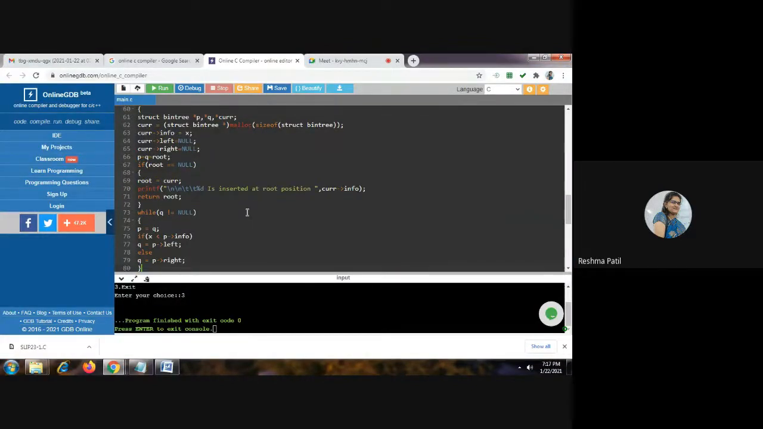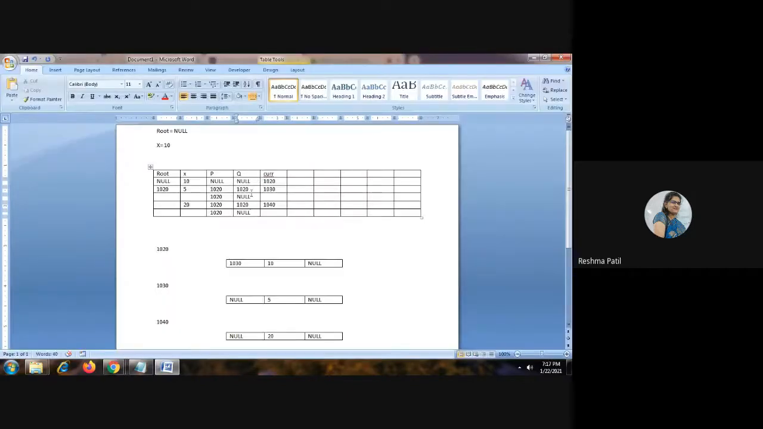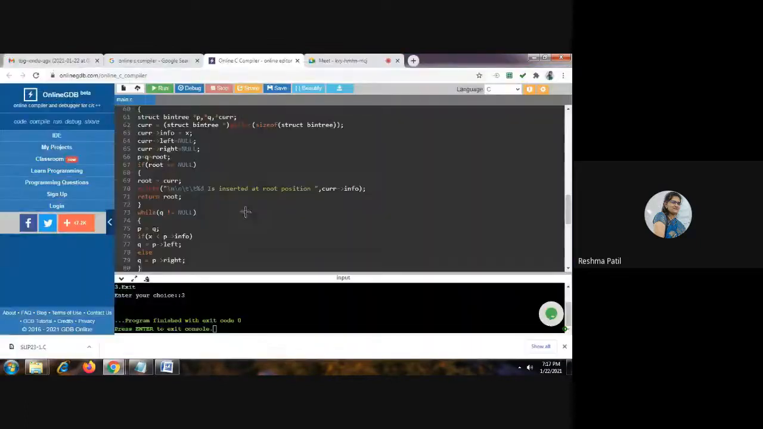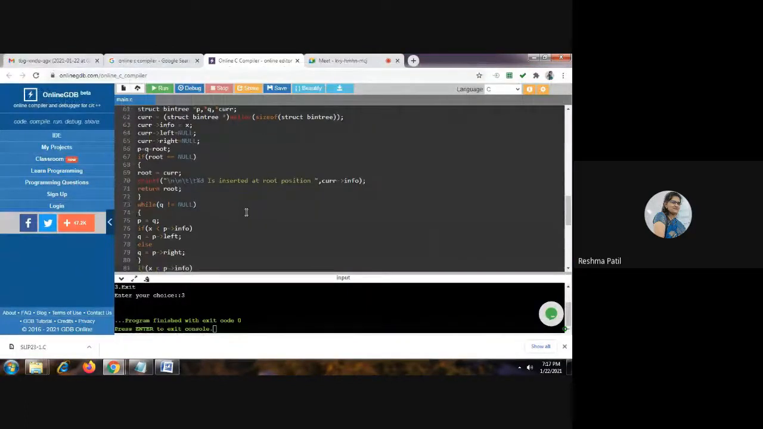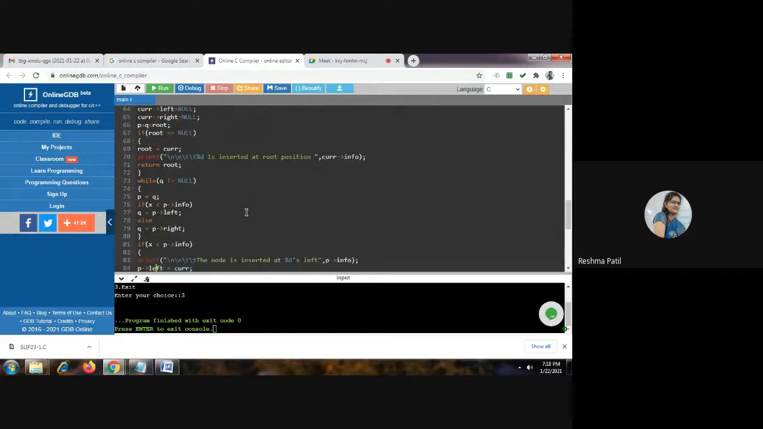End of while. Again, check the condition of while: q is not equal to null. Here q is null, so we will come out of this while loop. Check x, that is 20, is less than 10? No, it is not less than. Go to the else part.